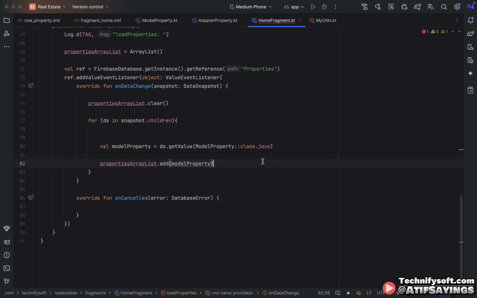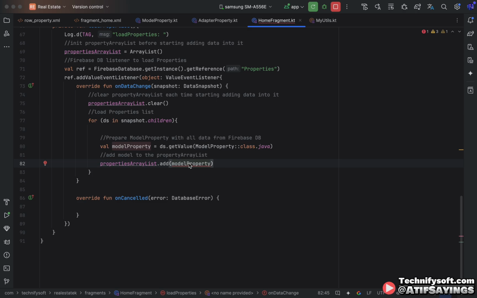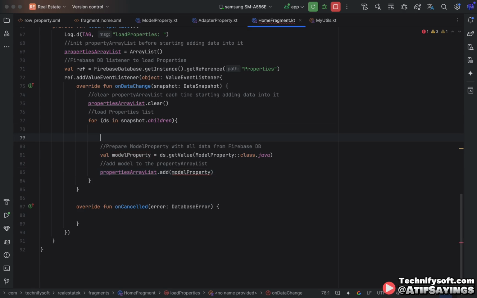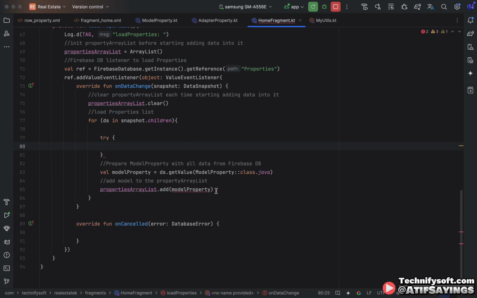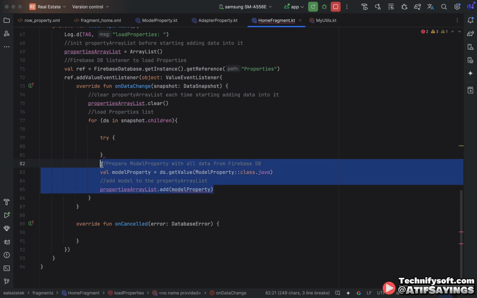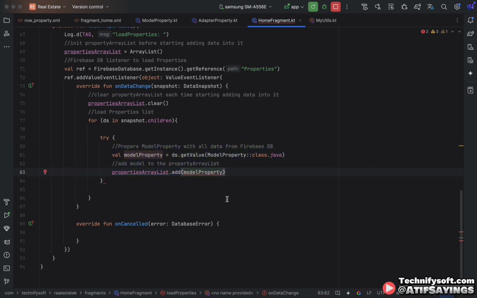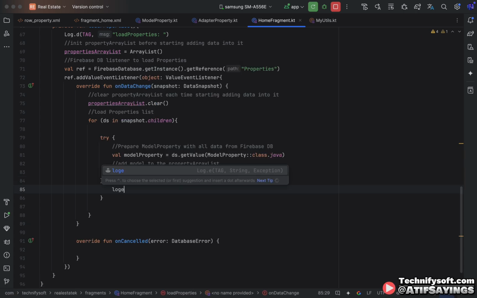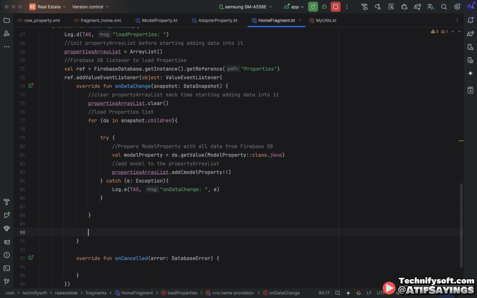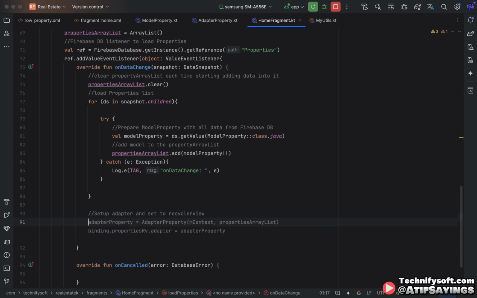The process of creating an instance of the model class may cause an exception due to many reasons. So we will enclose it in the try block. Move that code in the try block. So if there is any exception, this will not crash the app. And we also need to create the catch block that will be called if there is any exception while initializing the model class or adding it to array list. In case of the exception, we will print the exception to the logcat using log.e and pass the exception as the third parameter.